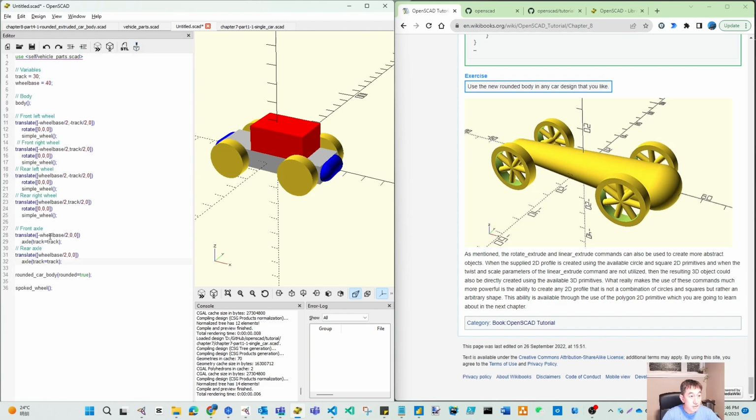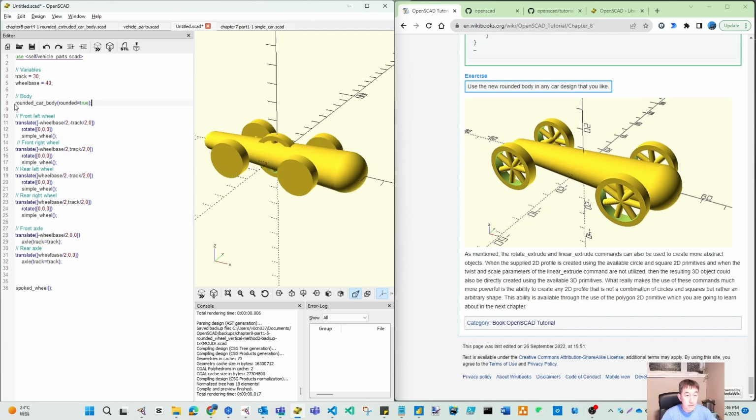We use this, and now I use this to replace the body. And I don't need this spoke, but I need to use this spoked wheel to replace those simple wheels. Oops. Oh, so it's this simple wheel, simple wheel.